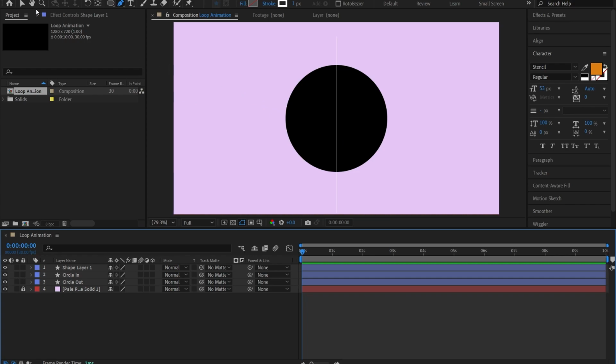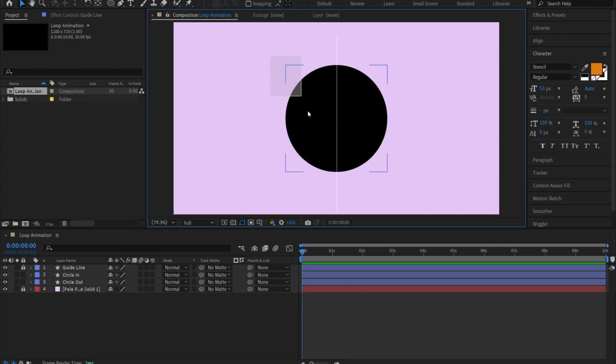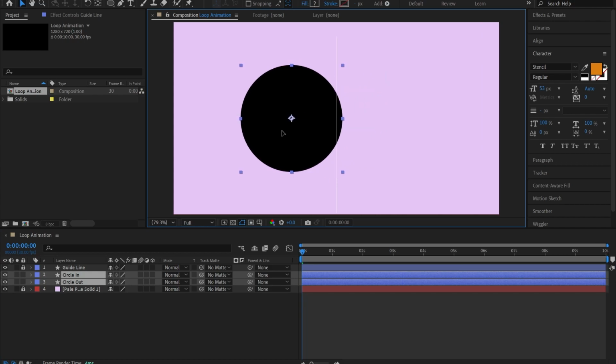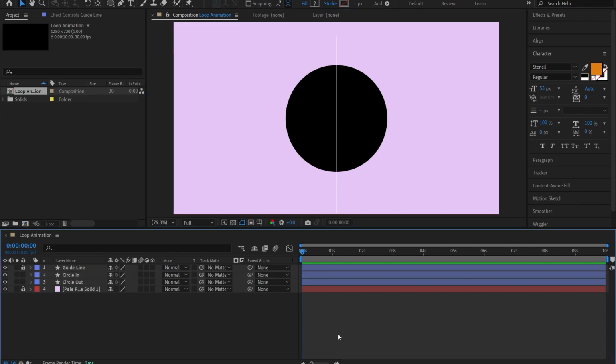Once you're done, always come to the selection tool, right click on this, and rename it to guideline, and then we'll lock this one for now. We're going to use this guideline for us to animate this. What we're going to animate is we're basically going to send this one to the side. So we want the black part to be inside and the white part to be outside. Next, let's first hide the Circle In.